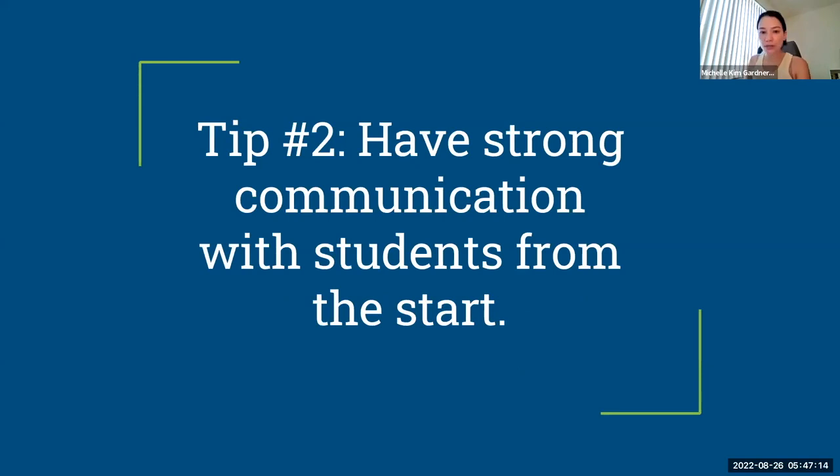Next, have strong communication with students from the start. That means giving students all the major deadlines at the start via assignments on Canvas so that they can see the schedule and plan accordingly. You might even introduce an informal platform like Discord for students to communicate with you and or peers, but this is totally optional and according to your own level of comfort.